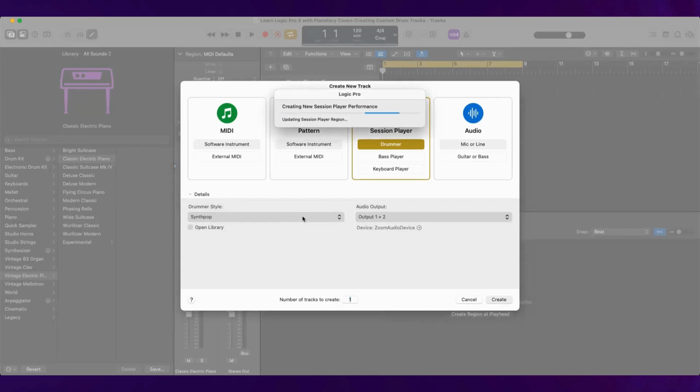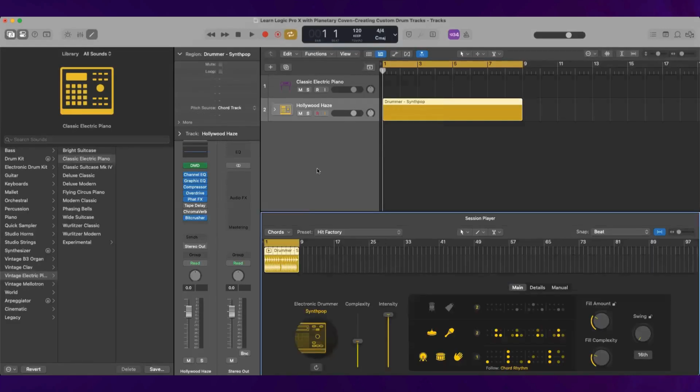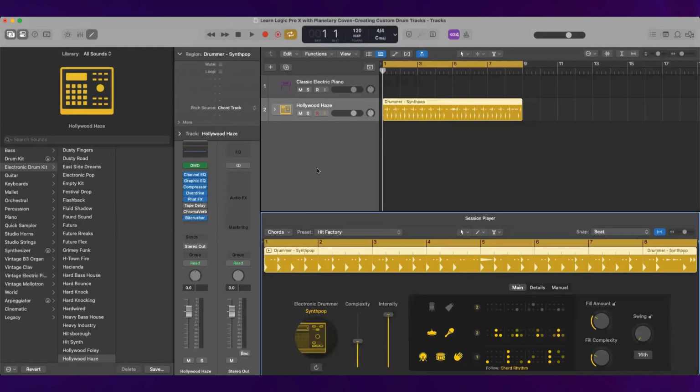Now, synth pop just happened to be the last one that I used. So when I was creating this track, it automatically went to that. I think generally it will come up with pop rock, which is an acoustic drum kit. If that's not your jam, there's a few ways that we can change that. So let's do that here in our session player menu.